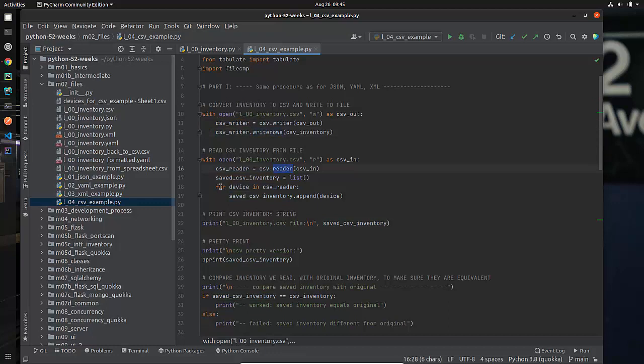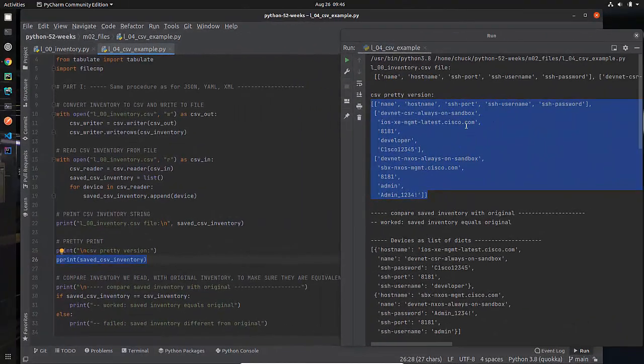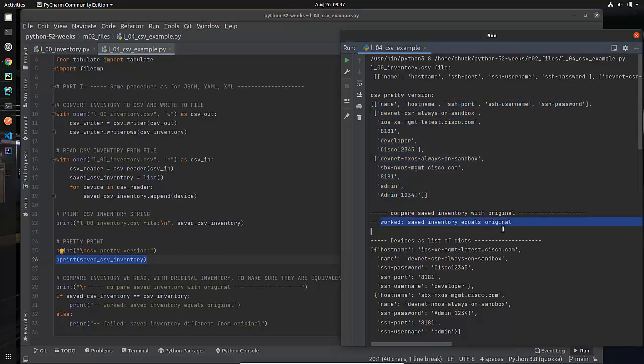With CSV reader, you create it, and then you can iterate through it in order to read successive lines from that file. So here we're looking at the output. This is my CSV pretty version. As you can see, I'm just printing out what I have written out and then read back in and stored in saved CSV inventory. And as you can see, it looks like this Python data, which is what inventory looked like before. So you shouldn't be surprised that when we did the comparison, they're both equal.